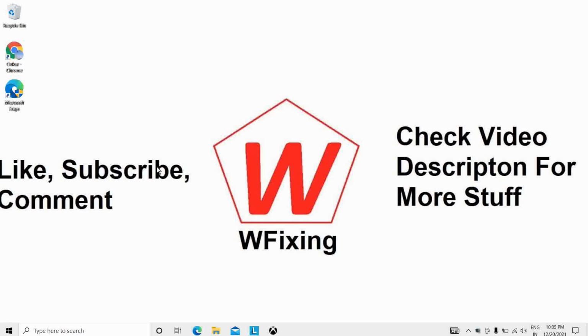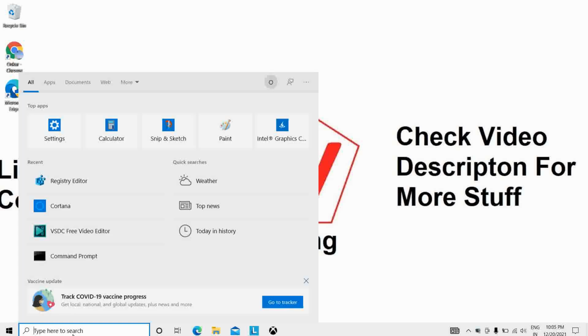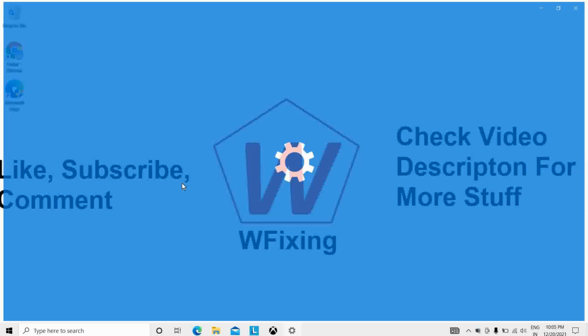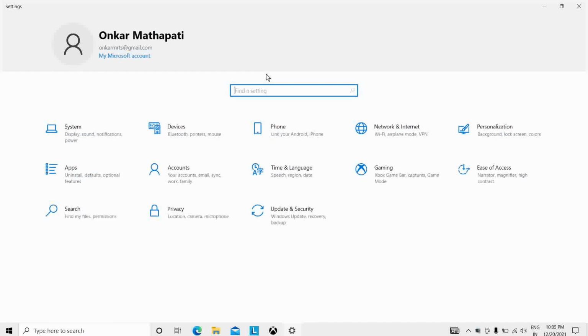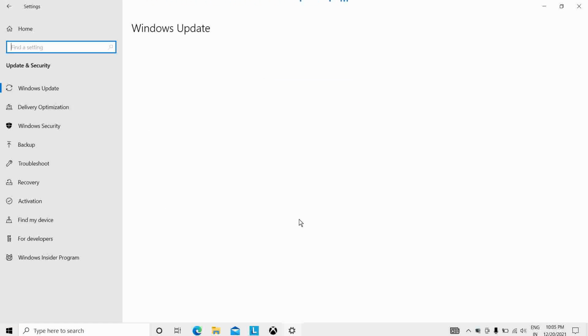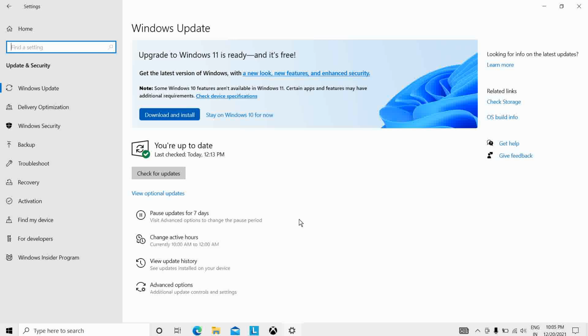Before diving deep into the other solutions on the list, first make sure your Windows is up to date. For that, just search for settings or go to Settings here first, then go to Windows Update. Go to Update & Security. Then what you have to do is check for updates.